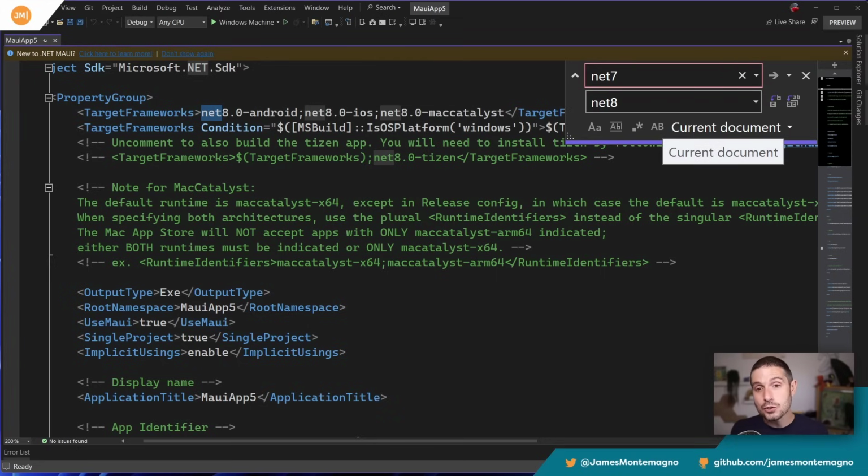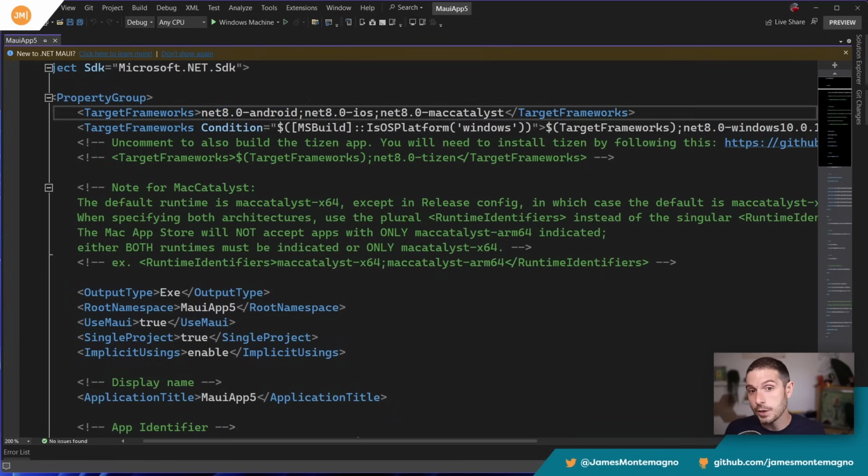Now, when you do that upgrade, you'll want to close all of Visual Studio, delete your bin and obj folders in there, reopen it, let everything rehydrate up, and you'll be good to go. Besides that, though, that's one of the major differences: now targeting .NET 8.